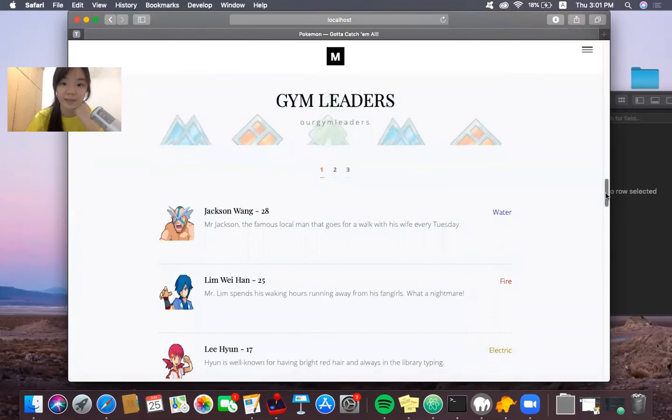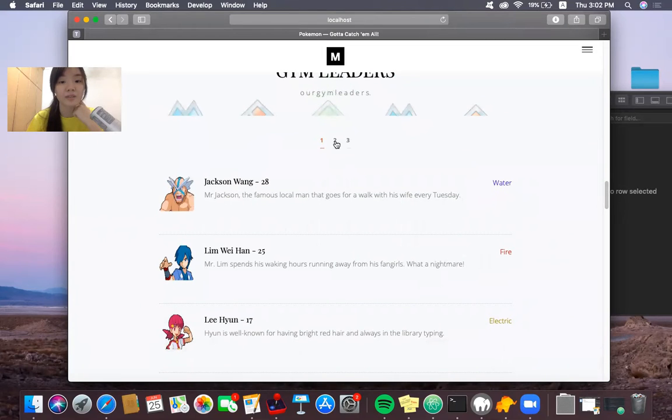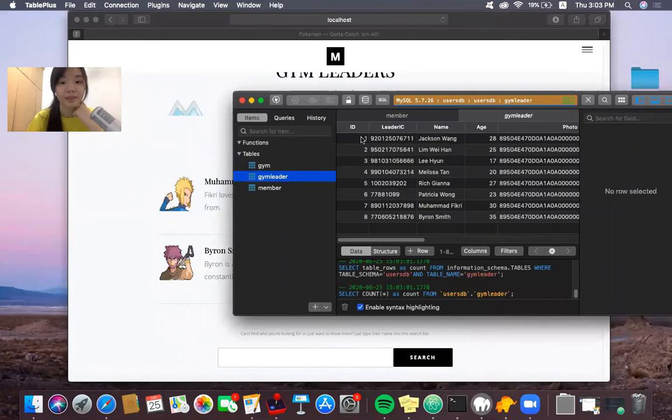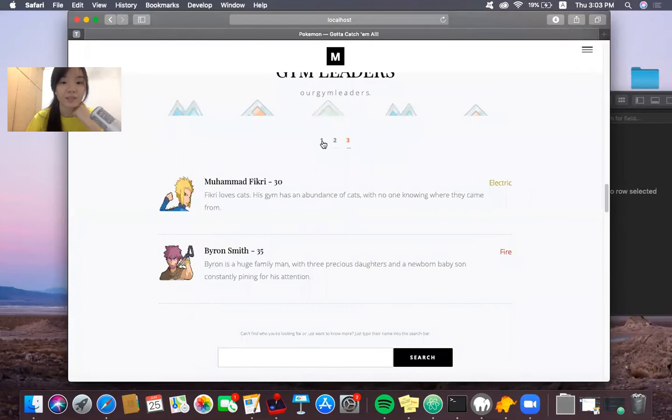Next is our first database, which is our gym leaders. We have 8 gym leaders in our database. So this will display 8 of them. Here, we have 8 of them. And they just display all of them.